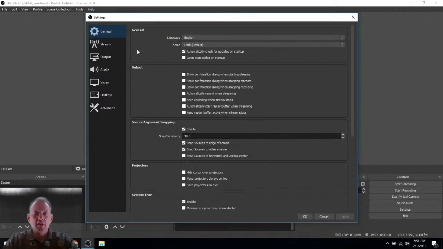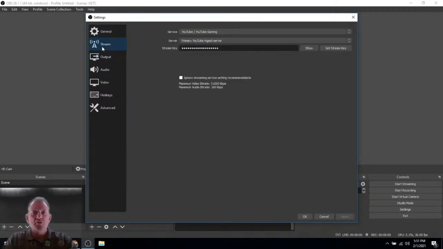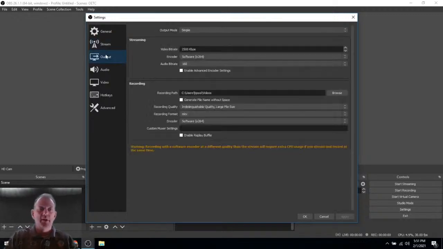I don't ever touch anything in the general tab. Stream tab is only if you wanted to web stream to Twitch or to YouTube, and you'd have to set that up. If you're not doing that, pass right by stream. The only thing I do on the output one, I leave it all the way it is, except I set a recording path so I know where my videos are going when I hit stop. So I just make them go to the video folder on Windows, and that's good enough.